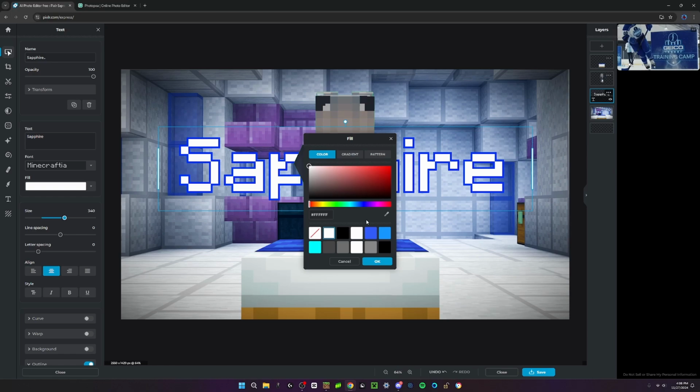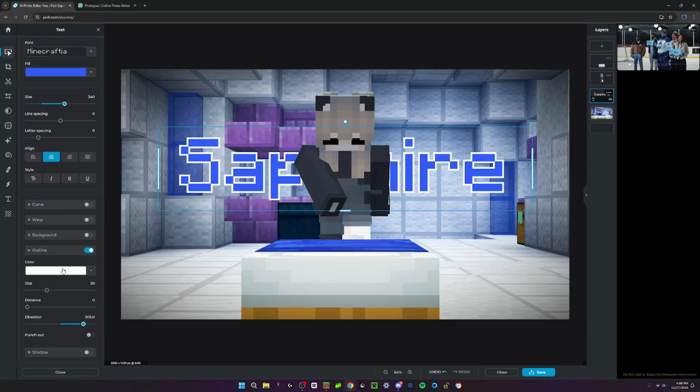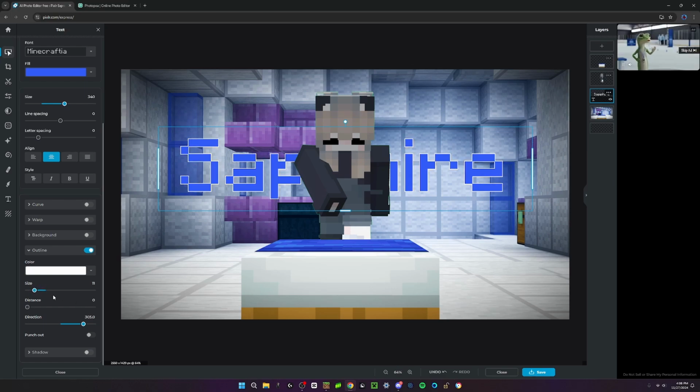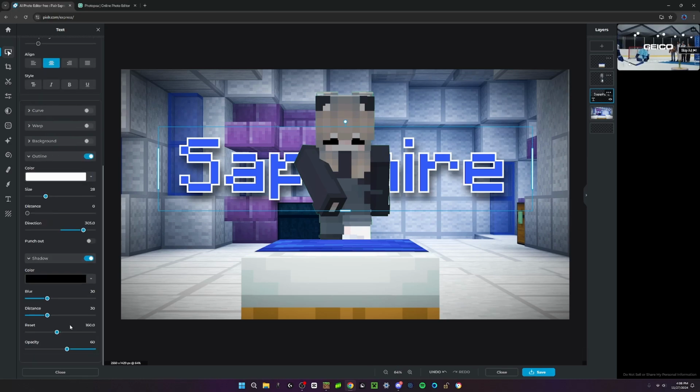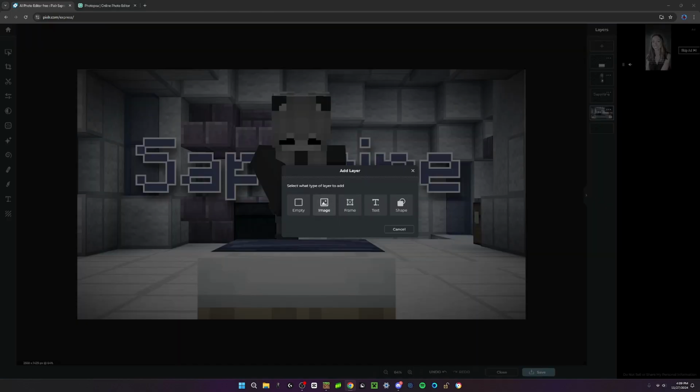Or we can actually make the text blue. Bam. And then we'll go to the outline color, and we can make this white. And we'll just make the size a little bit smaller. There we go. And you can really change however you want, and make sure to add a shadow. Shadows make everything nicer. Now that we have this, we can add confetti from my Discord server.